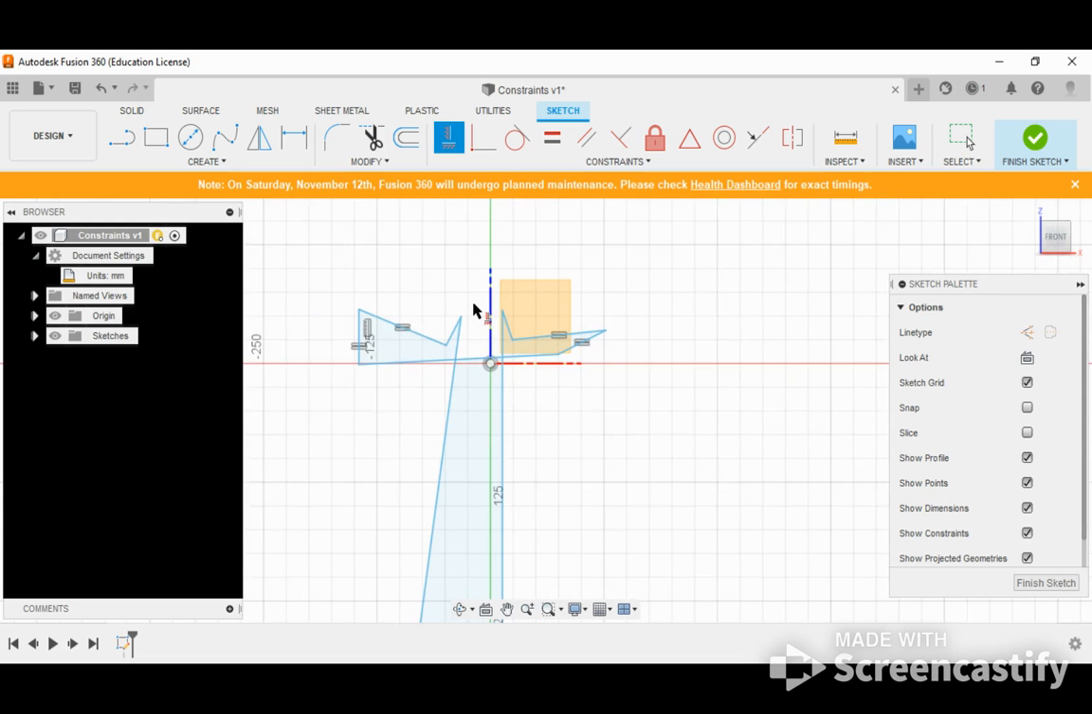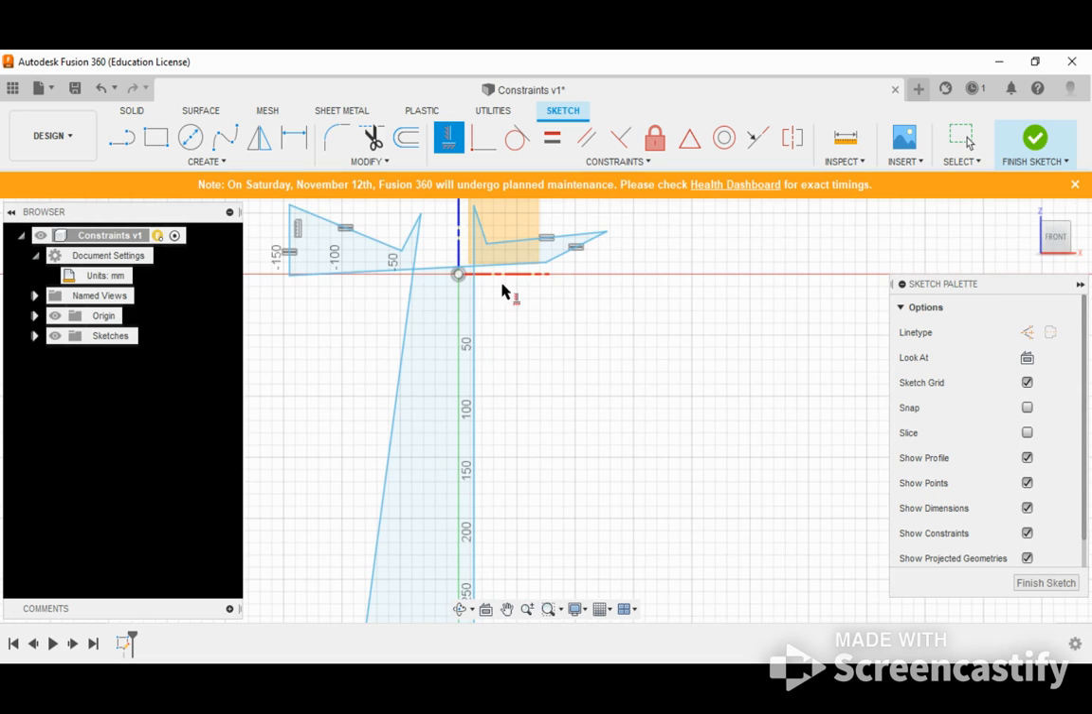Whoa, that one's special. That happens sometimes. That one needs to be horizontal. That one needs to be horizontal. That one needs to be horizontal. That one needs to be, yep. See, that one thought it was supposed to be horizontal and it wasn't. So I undo it. That one's already vertical.